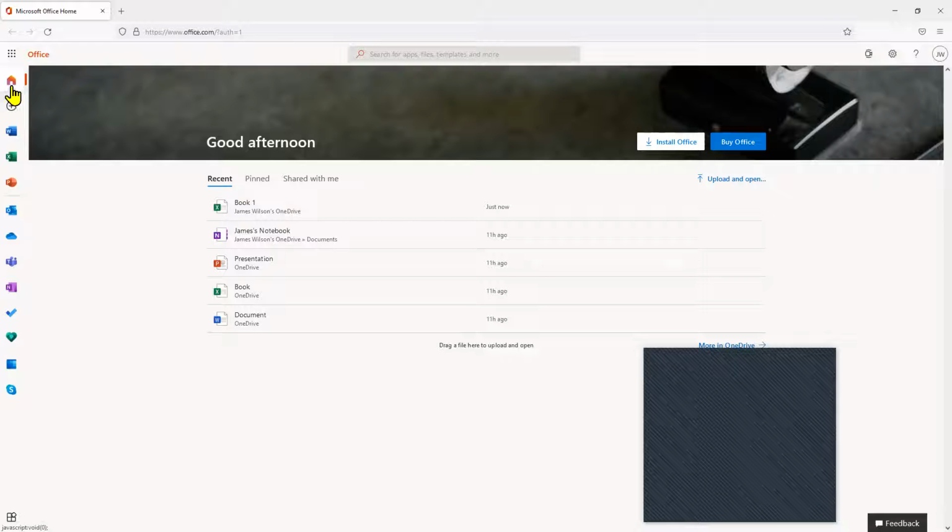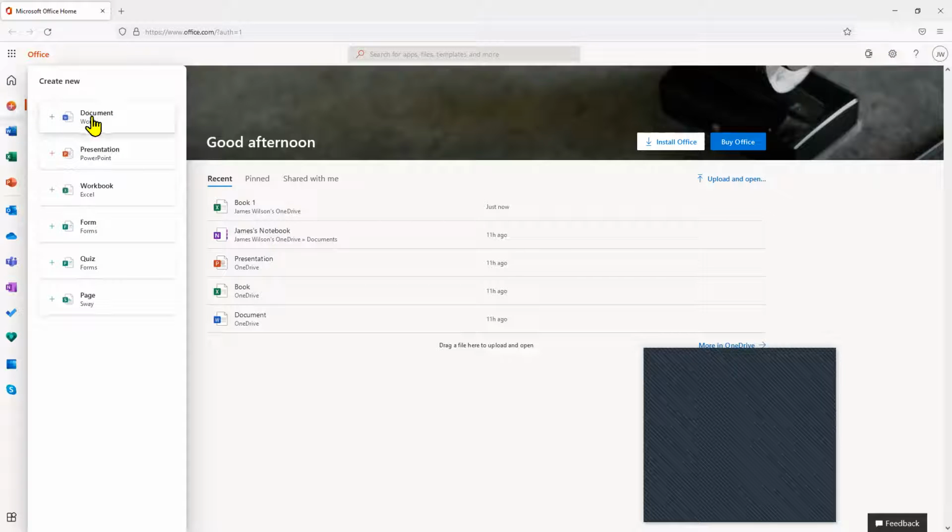Then from here, you've got your home button, which takes you back to this screen. And then you have this create plus sign. So if you see here, you can start a PowerPoint presentation or an Excel book. You have these other two items here called forms and quizzes. So if you've ever used things like SurveyMonkey, this is a free version of that. But the difference is that all the data is integrated with Word or Excel, instead of using another application like SurveyMonkey, so you can look at the information later on.